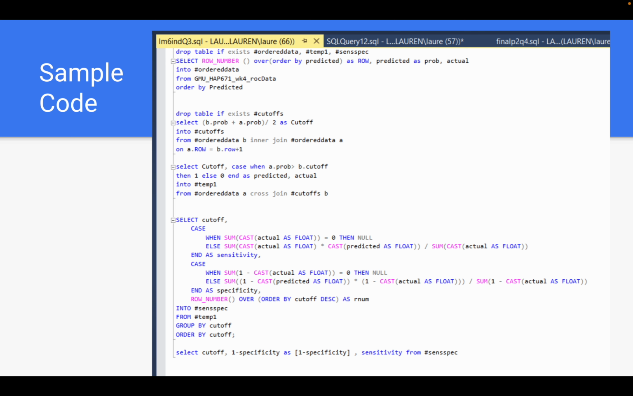The senspec table is then created, which calculates sensitivity and specificity for each point. The code ends with the selection of cutoff, 1 minus specificity or false positive rate, and sensitivity, which allows us to plot the ROC.